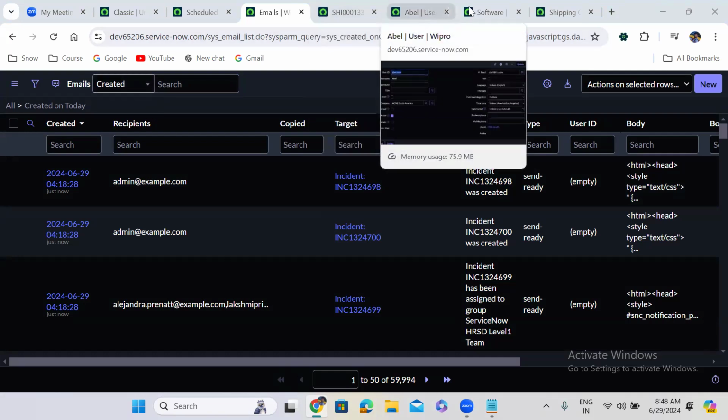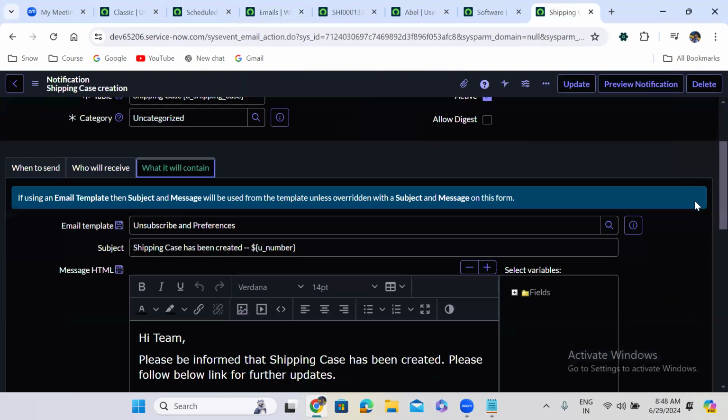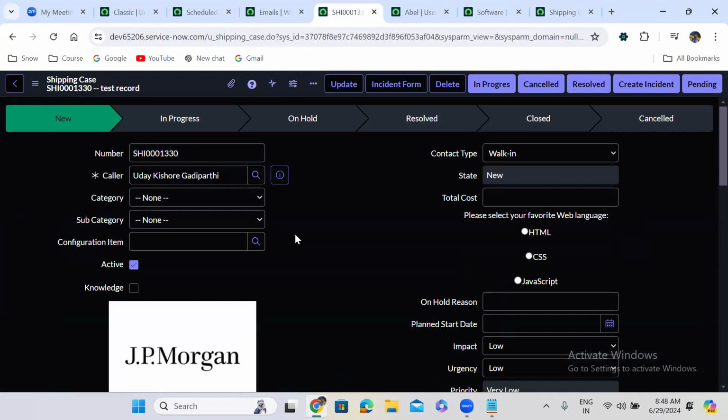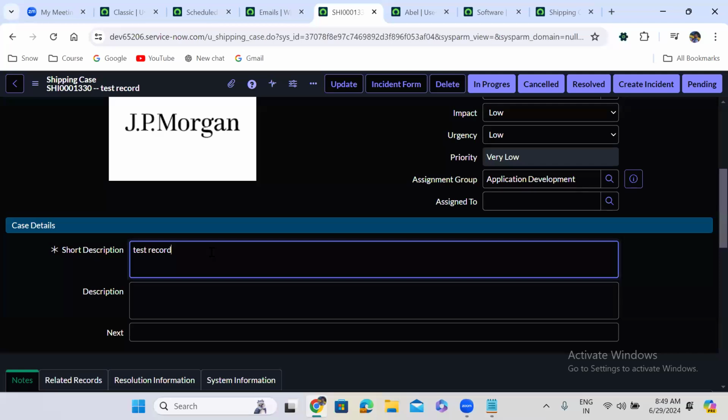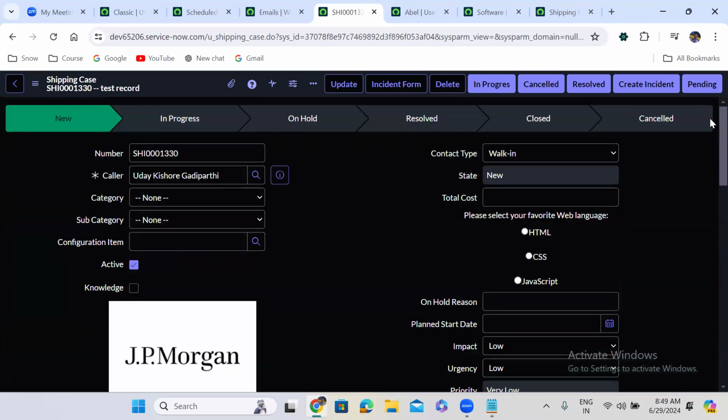Here I am creating another email notification. Whenever you change the short description, immediately it should send an email to the person who is assigned. Whenever the short description is changed, the assigned person should receive an email.